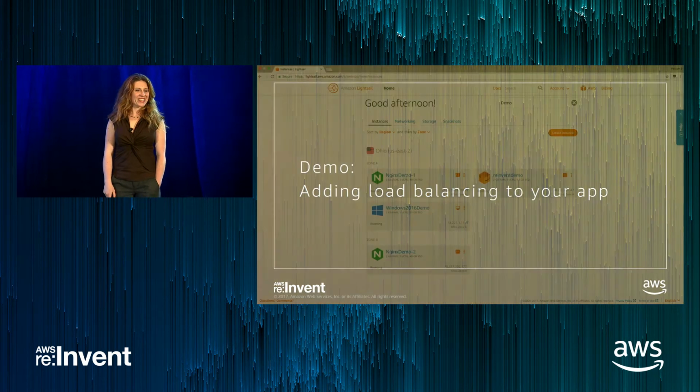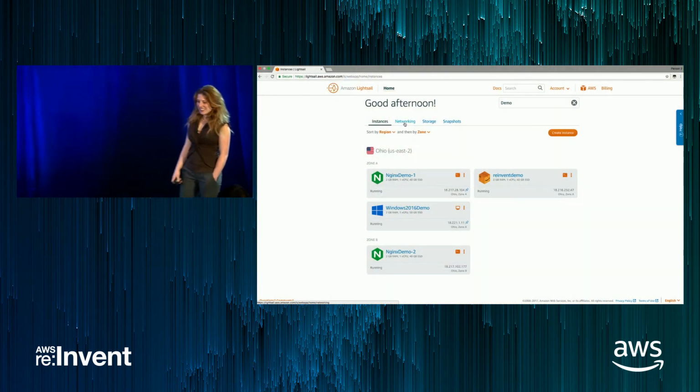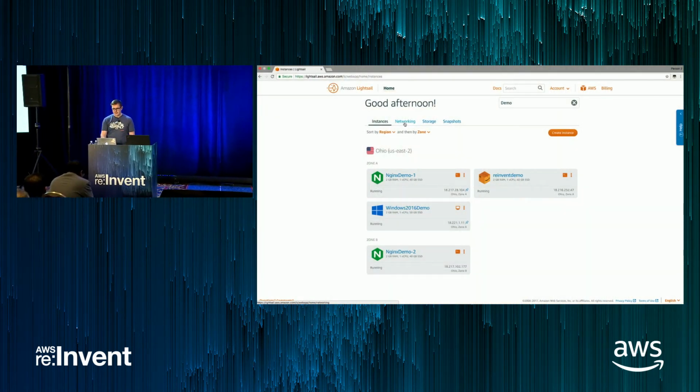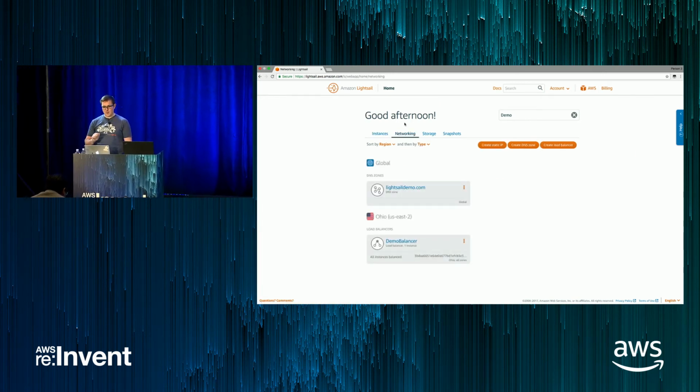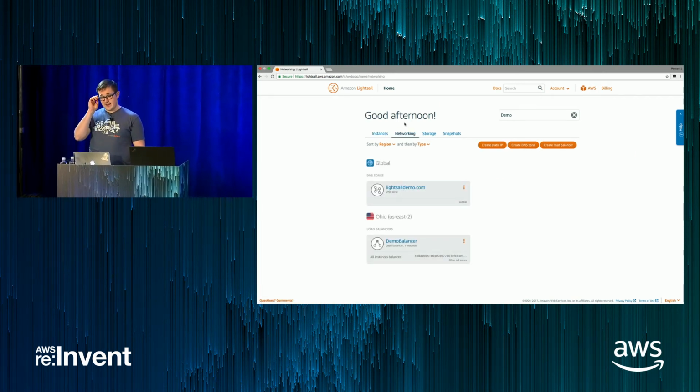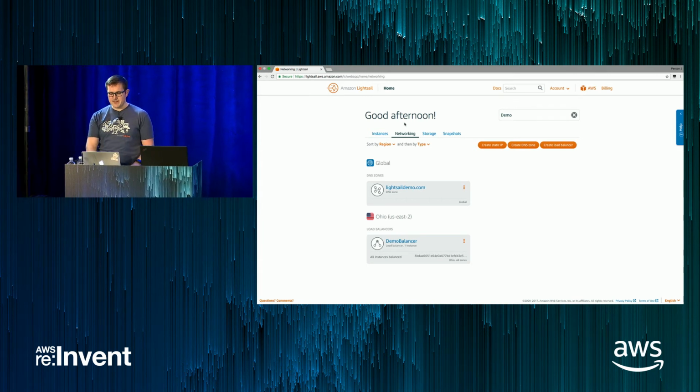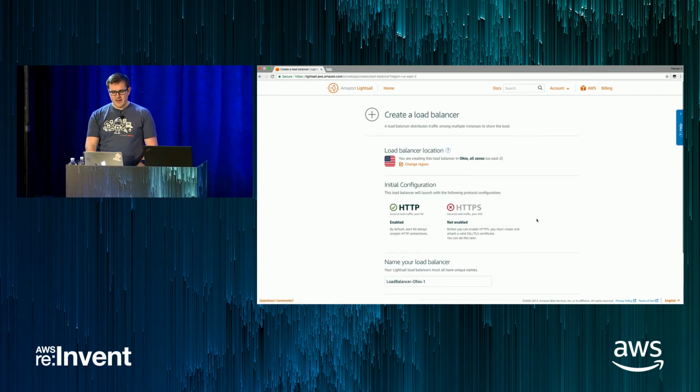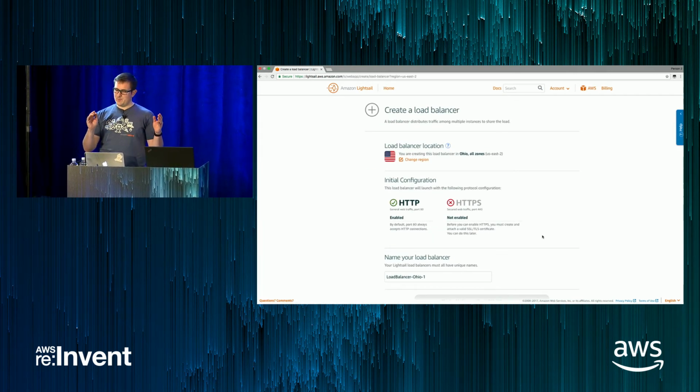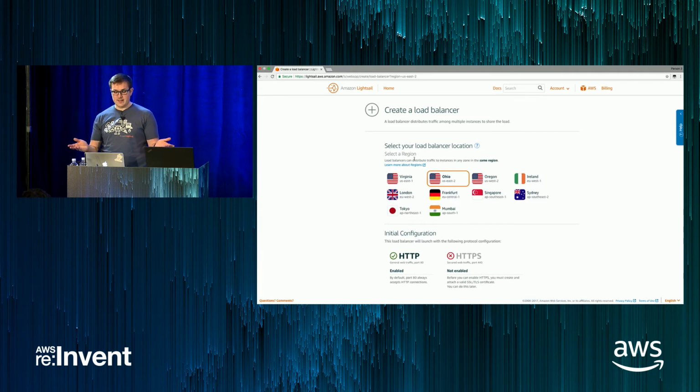All right. Thanks, Emily. So here we are again on the Lightsail homepage. I'm going to switch over to the networking tab. You can see that I already have a load balancer, but let's create a new one. Because a load balancer is pretty straightforward in our case, really the only option that you have here is which region you want to create it in. We'll stick with Ohio because that's where everything we've created is so far. But again, this is available across all of the regions in which we already have presence.